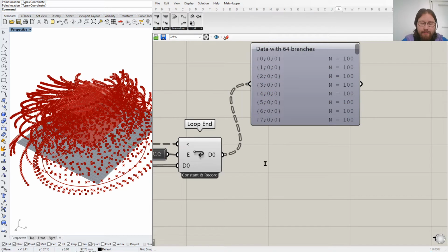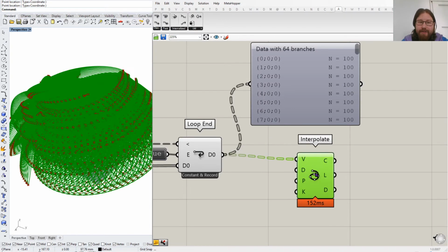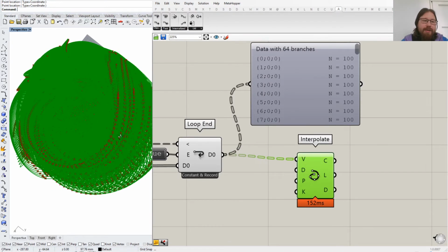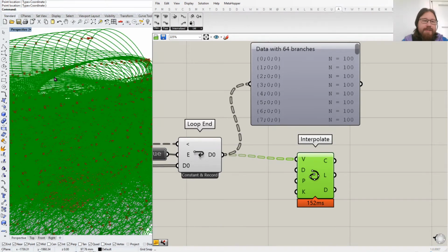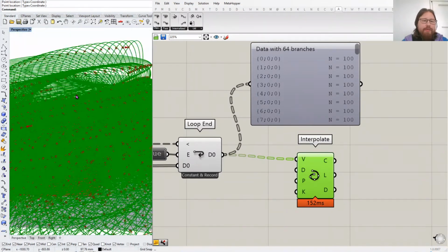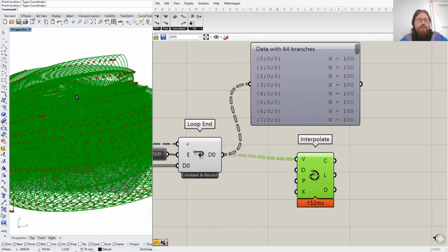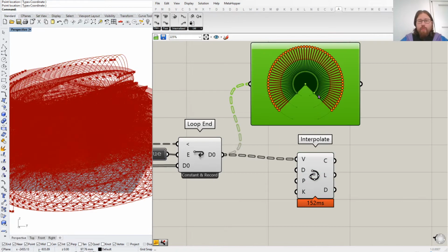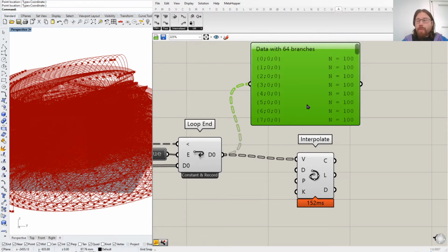I'm going to show you, if we try to interpolate a curve through all these points, it's going to do something very messy. See the curves? It's actually a curve coming through all the first points in this thing, and then all the second points from the second iteration. So the data tree is not helping us. We have a branch for every single iteration, and that's not what we want.